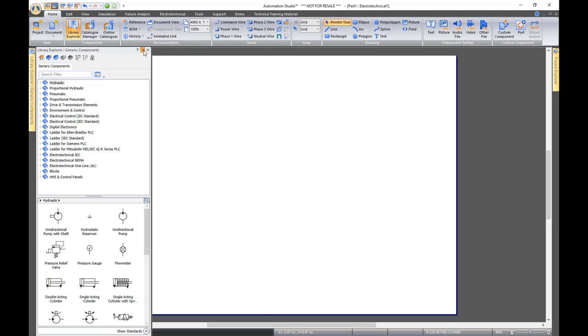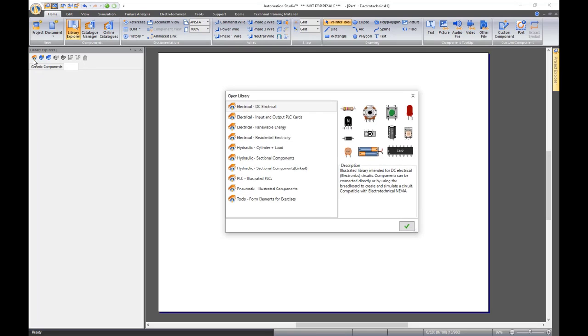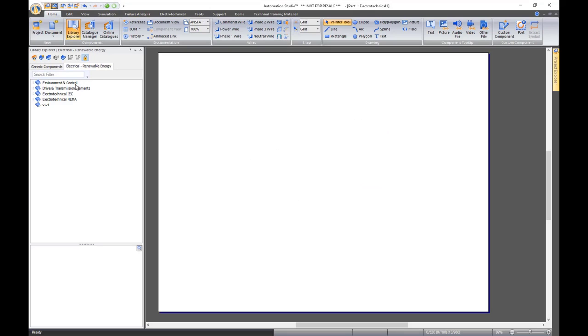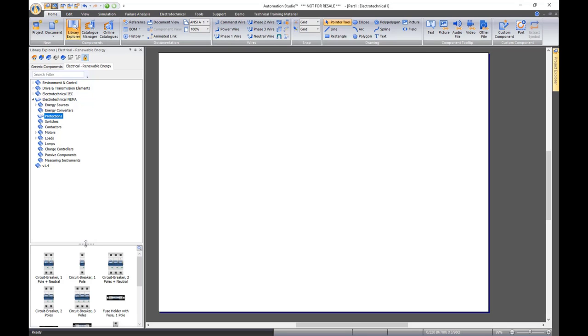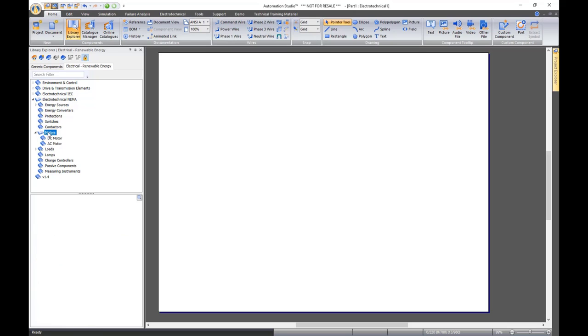So now to create the electrical circuit that we've seen in the PowerPoint before, I need to use the Illustrated Library we call renewable energy. Here in the NEMA, in the electrotechnical NEMA, there's a bunch of things which relate more to motor control. So we will probably create a new section soon. We will remove these from there and actually create a section for motor control. But I also need to use another one that was created on a custom basis, as per request from customers.